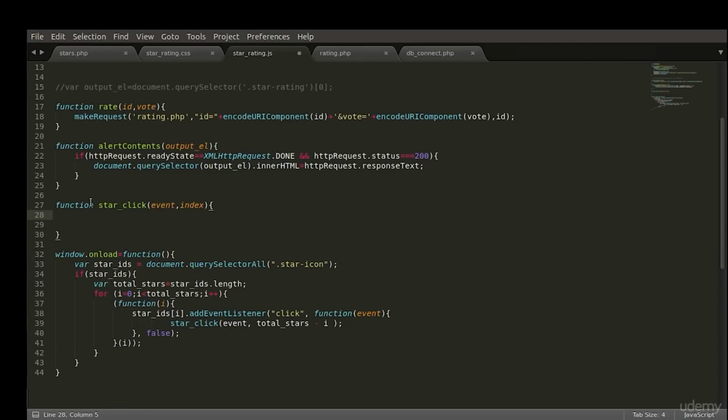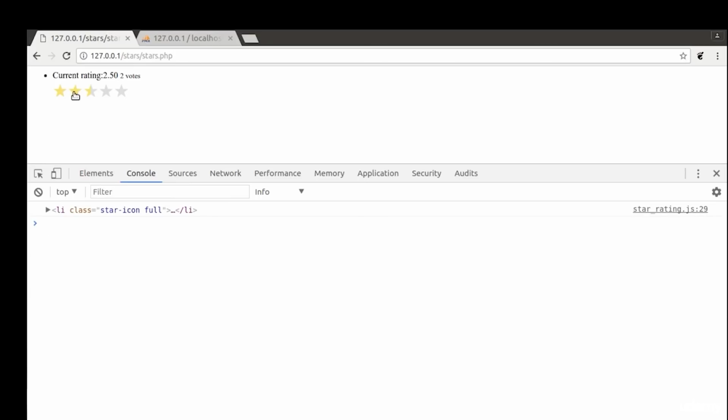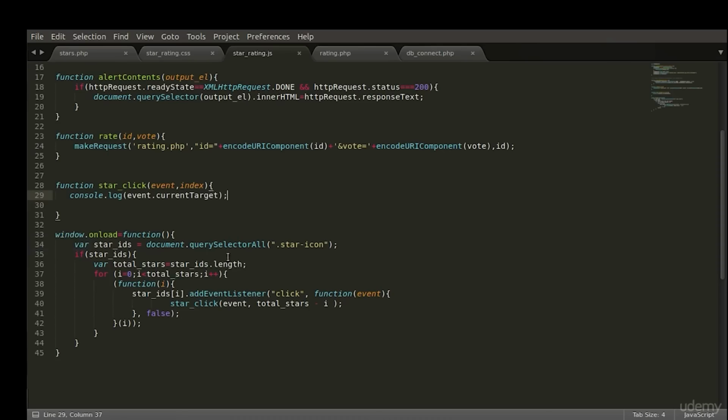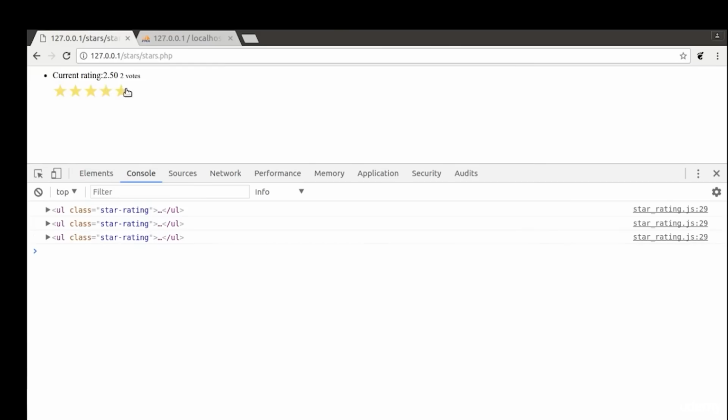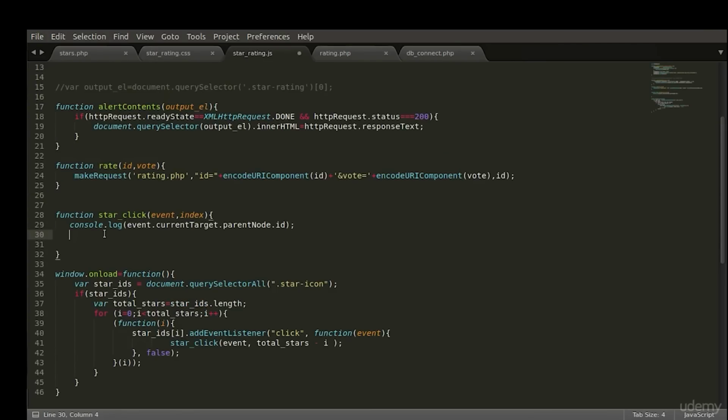So let's create this function. It will accept 2 parameters, the event and the index number. And let's log event current target. So we have the li element, but we are not interested in the current star, but its parent element, which has an ID. These are the 2 elements we can pass to the rate function. So we fill those parameters in the rate function.